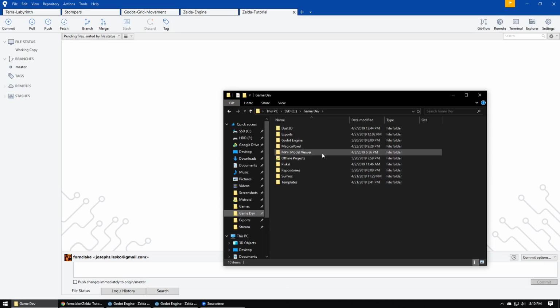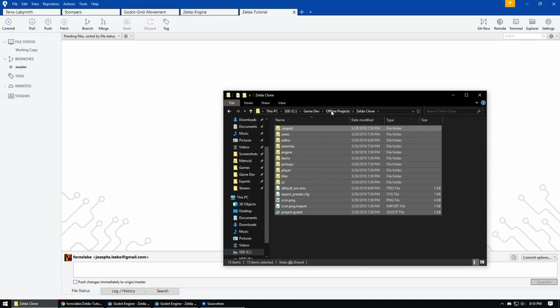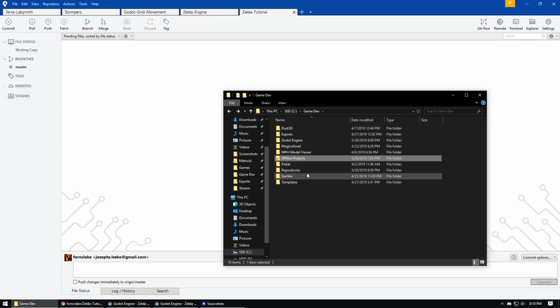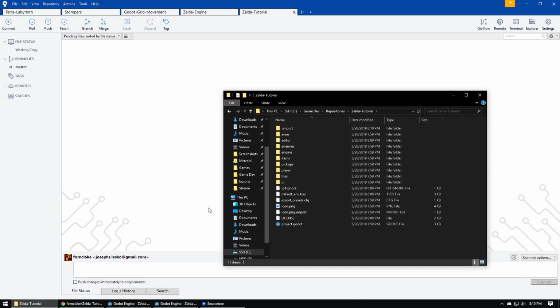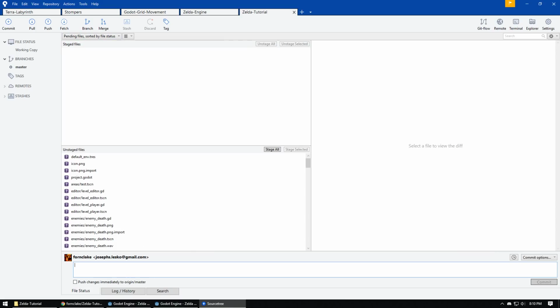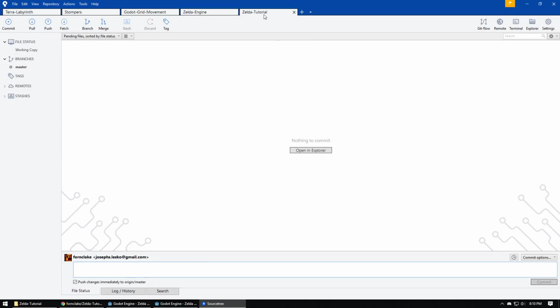Oh wait, offline projects, Zelda clone. So this is the latest, this should have the exact same code. This is in Godot 3.0, by the way, not 3.1. But this has all of the stuff that is in the Zelda videos, and I'll update the descriptions to put that in.